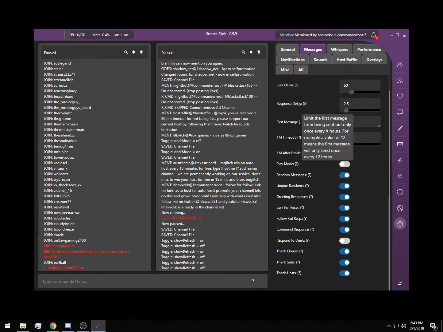First message timeout. Limit the first message from being sent out only once every X hours. For example, a value of 12 means the first message will only send once every 12 hours. So you can make this an option to send automatically your first message every 12 hours. It will send that first message.